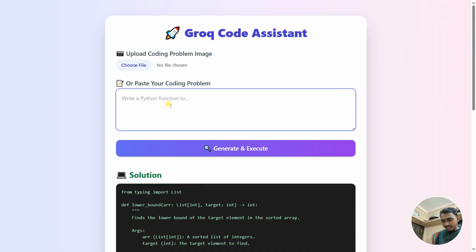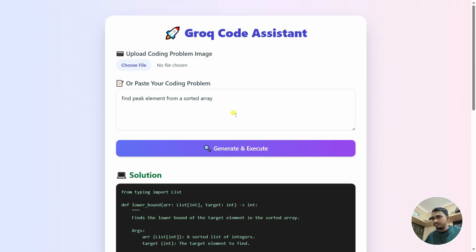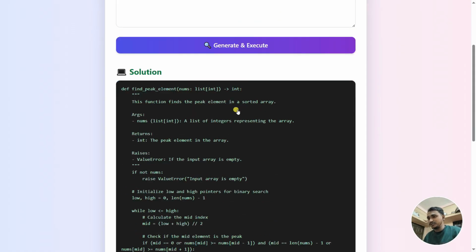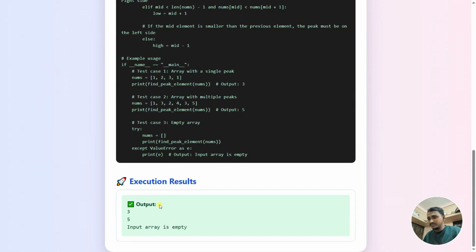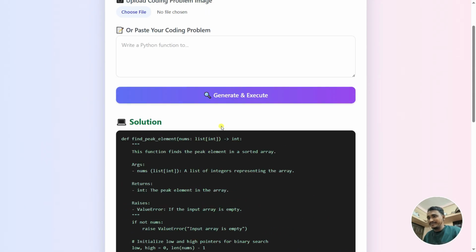So let's say find upper bound as well. Okay, let's say find peak element from a sorted array. Okay, let's say this one. Another question is wrong, but it's obviously from binary search. I just give it here. Let's wait for the outputs. Yeah, it also gives the outputs. The array is empty. I don't know what kind of code you actually give it here.